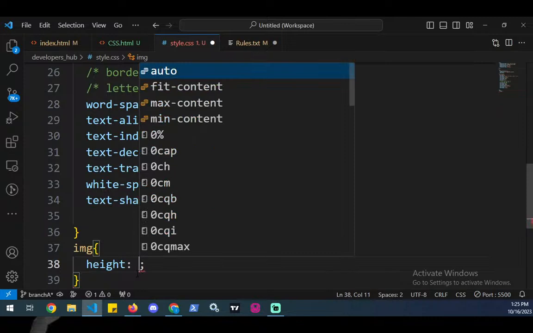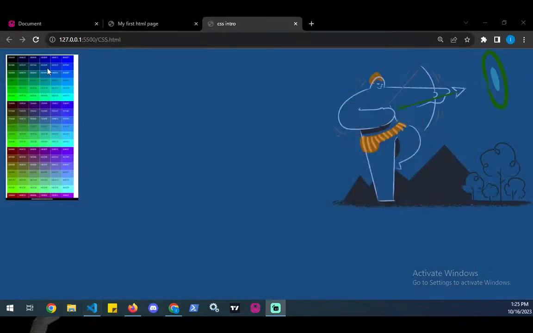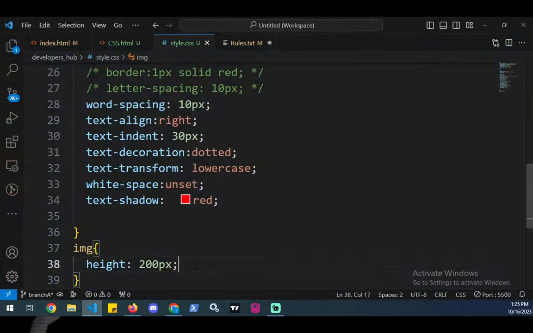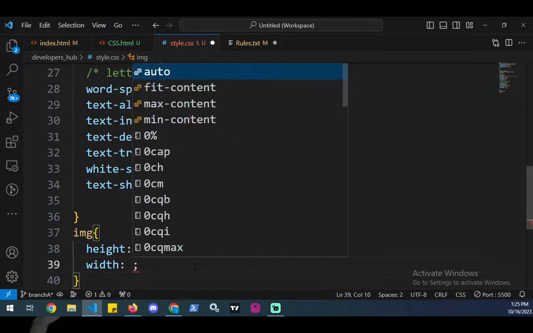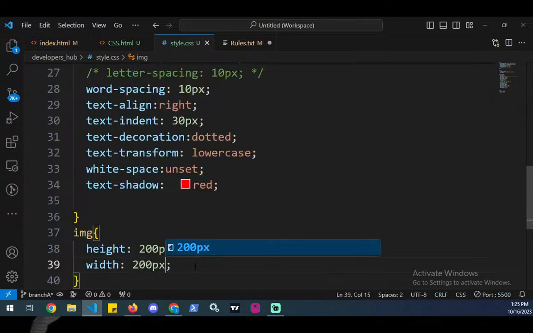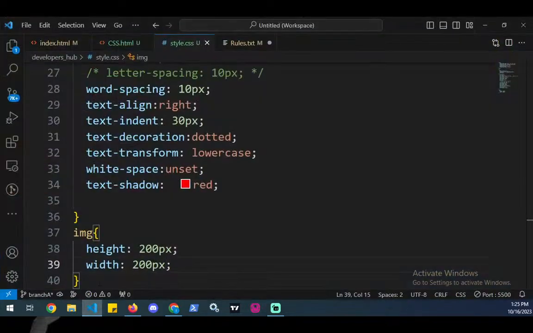Now we say height, we give it a height of 200px, and we save and go back and see how it affected it. Okay, guys, you see here, 200px is perfect. It looks nice and awesome. So now we give it a width. I'll give it a width of 200px also, and I save it. You guys see here. So this is pretty much it about manipulating the image height and width. You just have to add the height and width. That is all about the image height and width.